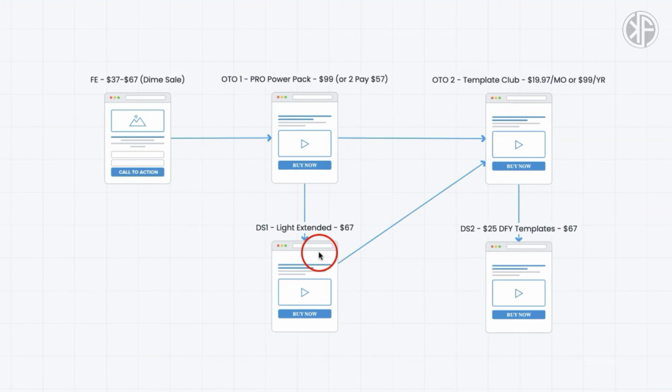All right. Now, downsell number 1. This is called the Light Power Pack. And this costs $67. And what this does is it removes the branding, gives you unlimited sections, and gives you webhooks plus public checklists.